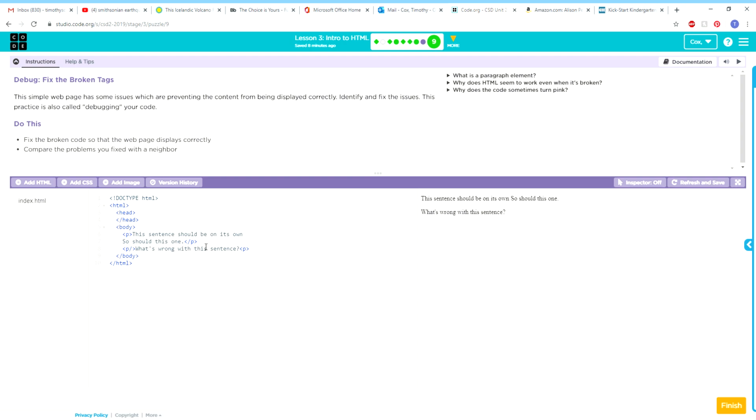Broken code. Okay, this is where we got to use our problem solving. So this sentence should be on its own, so should this one. They're squished together into one thing. That means they're probably not in separate tags. So let me put some tags around. Okay, this sentence, starting with the paragraph tag, should be on its own. So should this one. There's no closing tag here, and so it thinks this is all just one big paragraph. Let's go ahead and make it 2 paragraphs. First, a period, because it's a sentence. Caret / P caret. And now it's its own paragraph.